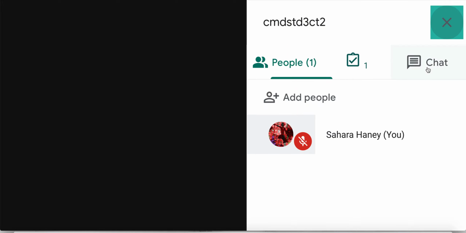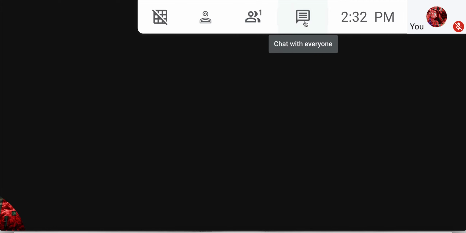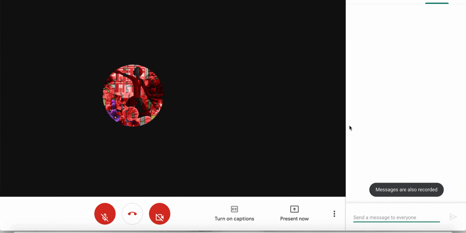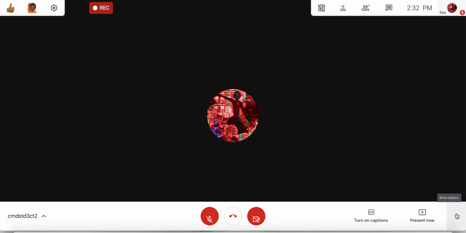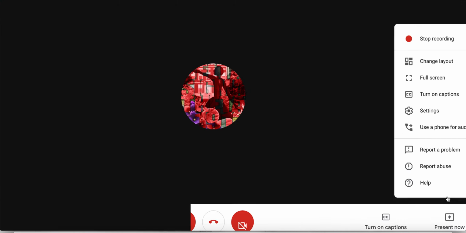And then, of course, you also have your chats. So this little speech bubble, click on that, and you will be able to chat with your students inside of your meeting. So you can, of course, type in any message similar to an instant message or chat system on the internet.